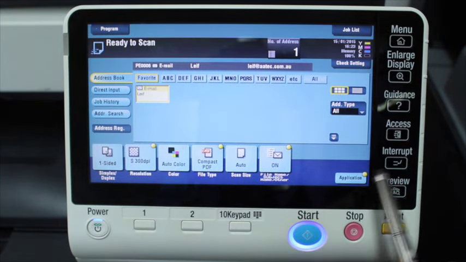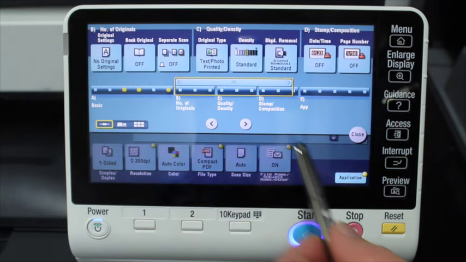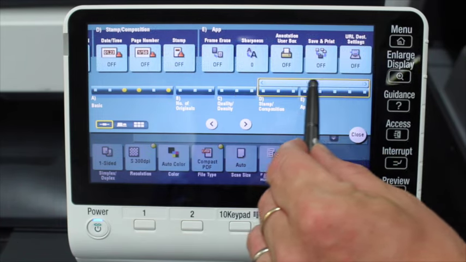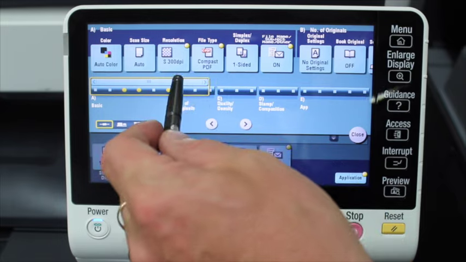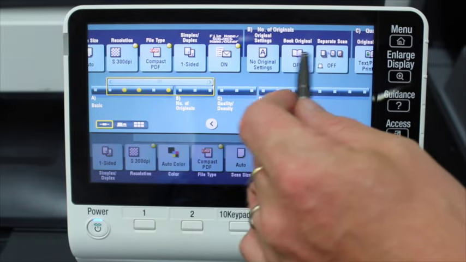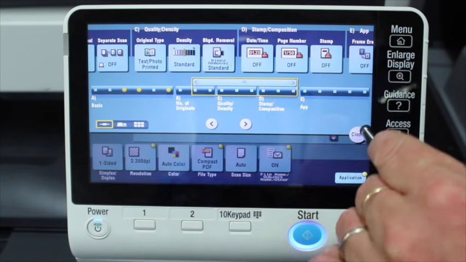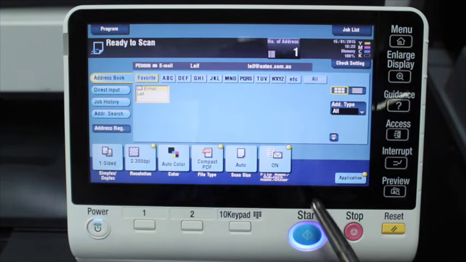Also, exactly the same as on the copy screen, there's an application button, so we can click on that, and that's got more advanced settings in there, such as watermarks and separate scan. That's another one that is useful, or a book scan for scanning books, but that will be covered in a more advanced training video. And that's basically everything covered from the scan screen.